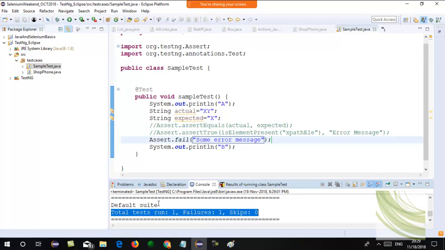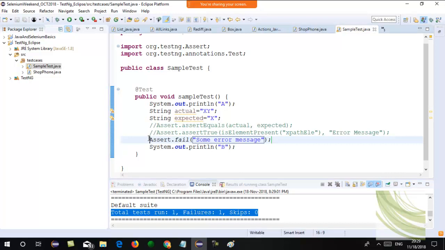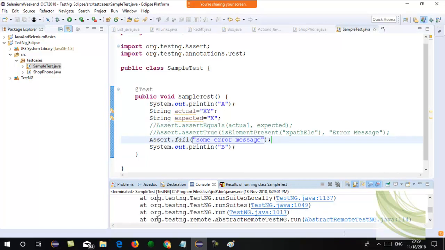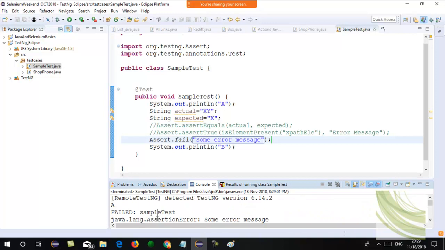Okay. I hope you have understood me. All right. Now, the problem is when this assertion fails, A is printed but B is not printed.